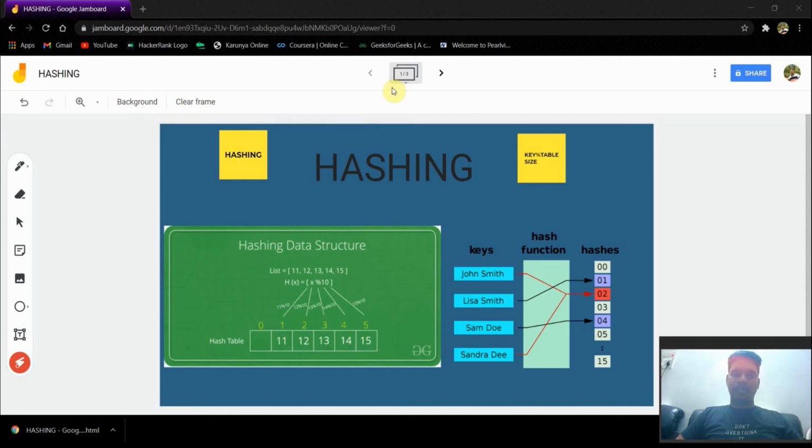I'm here to explain to you about the hashing function. The hashing function is in data structures and algorithms. Hashing is nothing but mapping an element in an array. First, I'm going to tell you how this hashing function works.